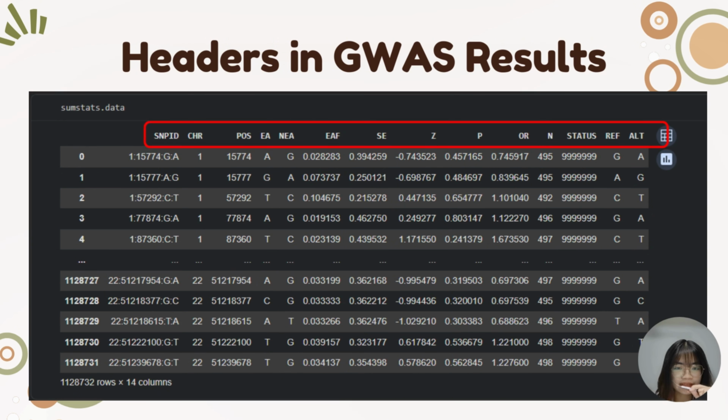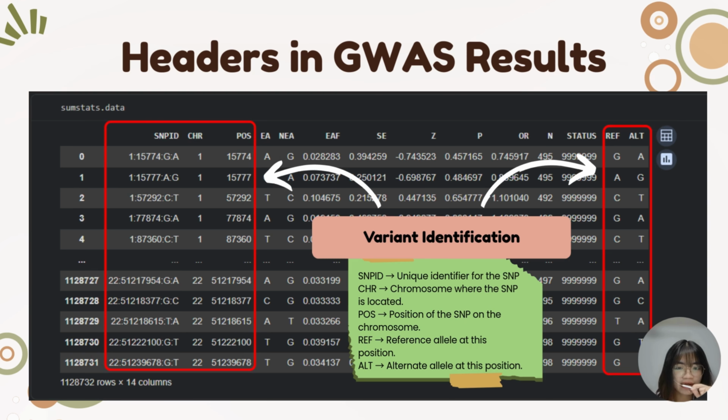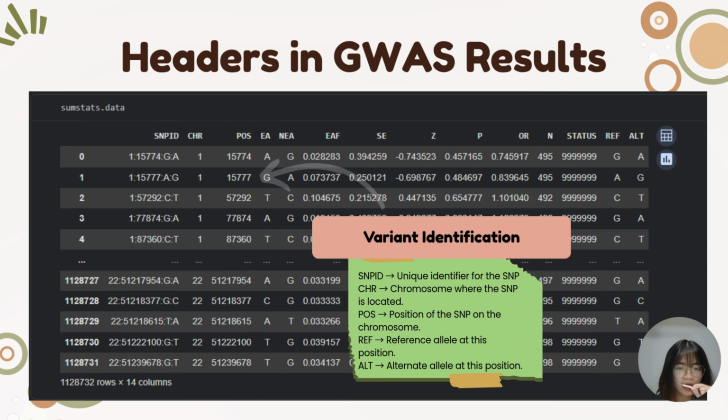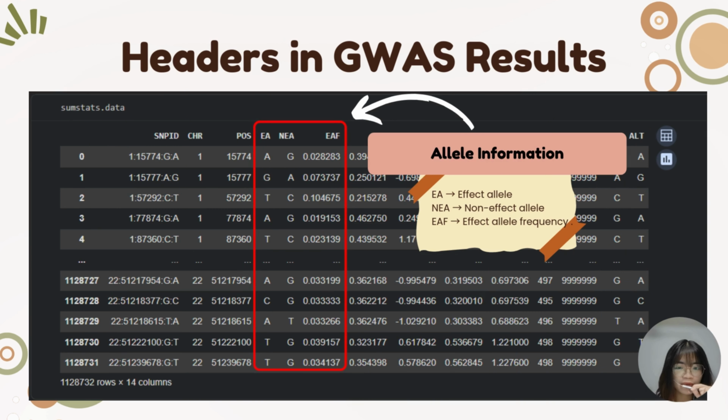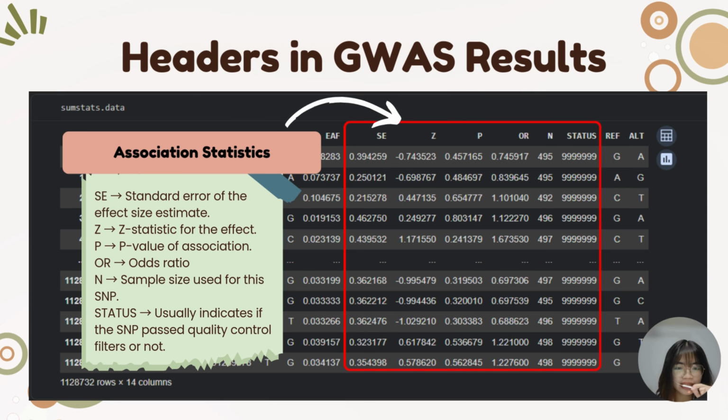GWAS summary statistics contain many standardized headers. However, these headers can be broadly grouped into three categories, which are variant identification, allele information, and association statistics. Variant identification tells us where the SNP is in the genome, while the allele information specifies which allele is tested. Association statistics describe the effect size and statistical significance. These core headers are sufficient to interpret GWAS results and generate the Manhattan and QQ plot.